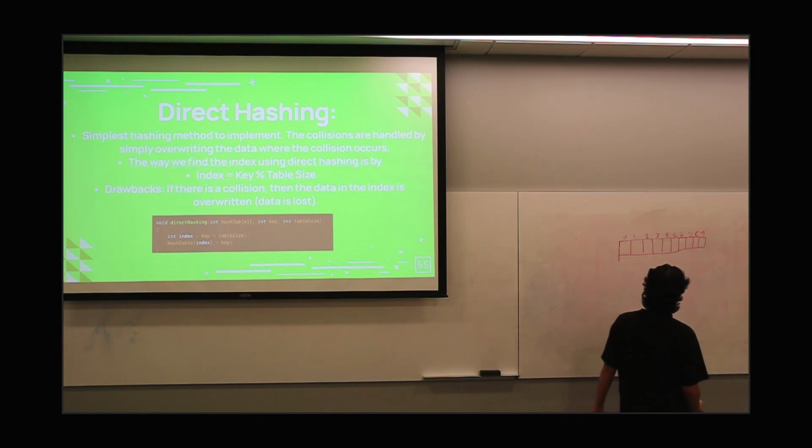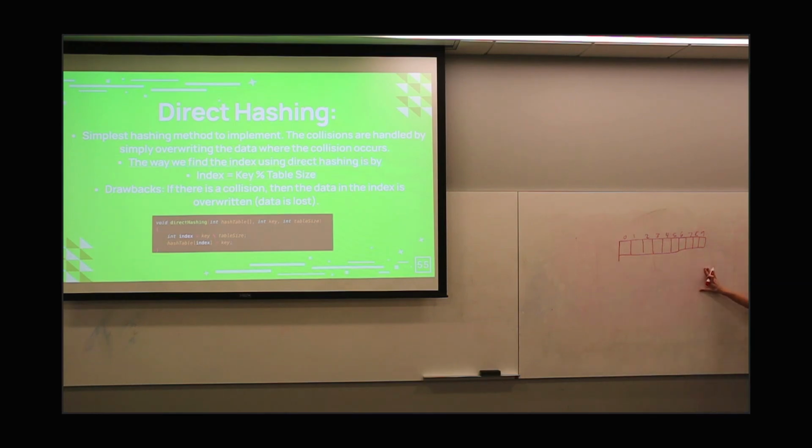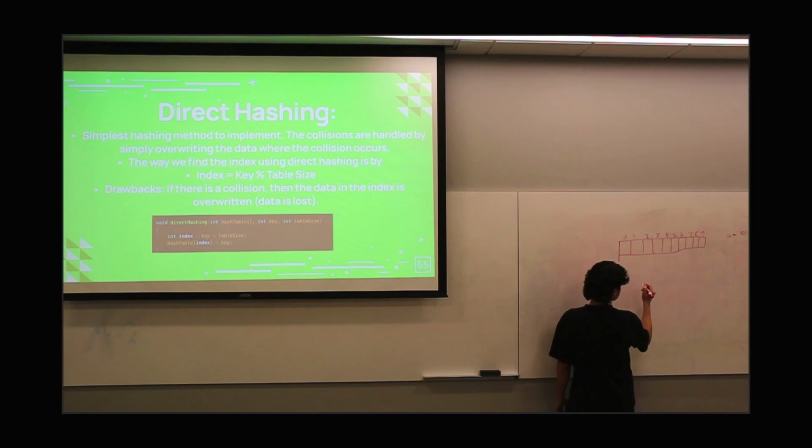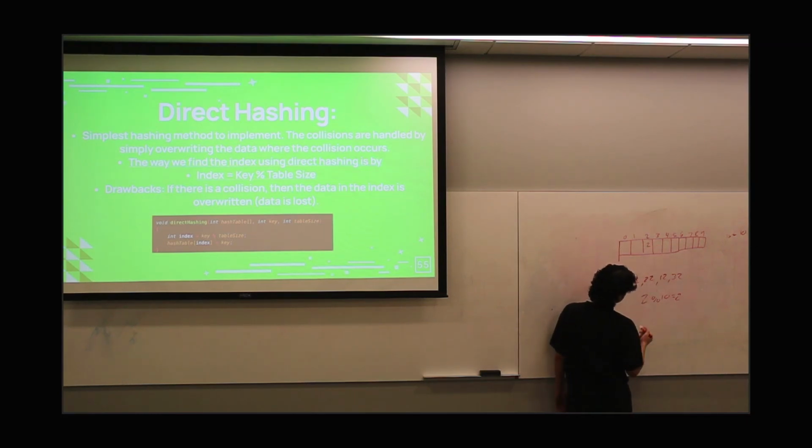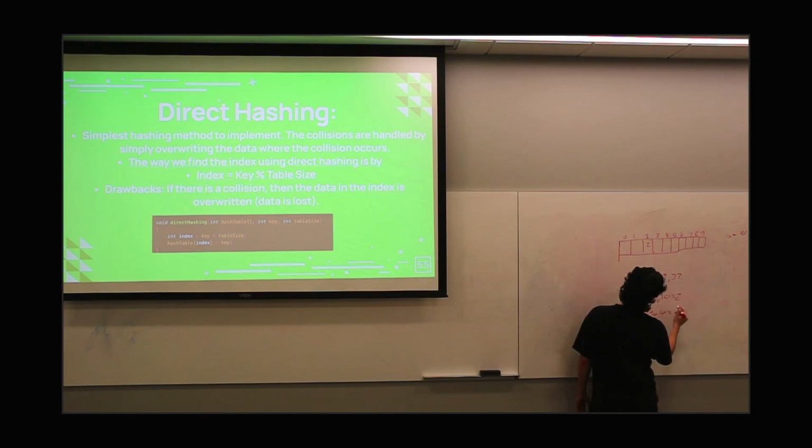Okay, so right here we have our hash table of size 10, right? So let's say table size is equal to 10. If we were to do direct hashing on these input values of 2, 22, 12, and 32, if we do 2 modulus 10, we're going to get 2, right? So now 2 is going to go right here.